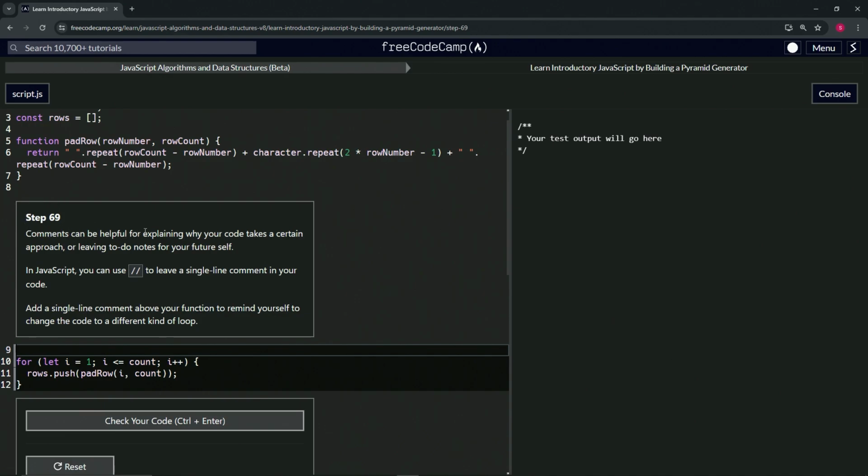So comments can be helpful for explaining why our code takes a certain approach or leaving to-do notes for our future self. Yes, comments. We rarely do it on this site, but there are comments. In JavaScript, we can use the two forward slashes to leave a single line comment in our code. We're going to add a single line comment above our function to remind ourselves to change the code to a different type of loop. All right, so here on line 9, we'll do two slashes, change later to different loop.